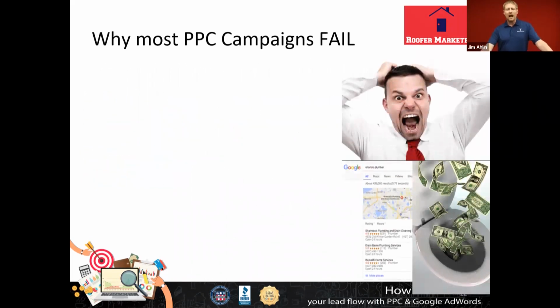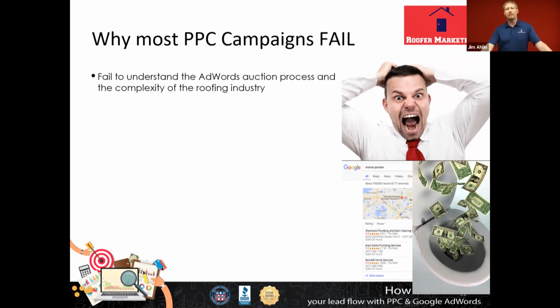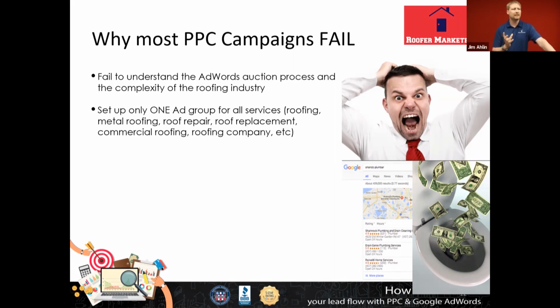And there's a lot of reasons why pay-per-click campaigns fail, and mostly it's the failure to understand the AdWords auction process and the complexity of the roofing industry, right? There are a lot of companies out there that will do pay-per-click management, but they don't understand the complexity of the roofing industry specifically. They run ads for many different kinds of companies, and that's a big no-no.